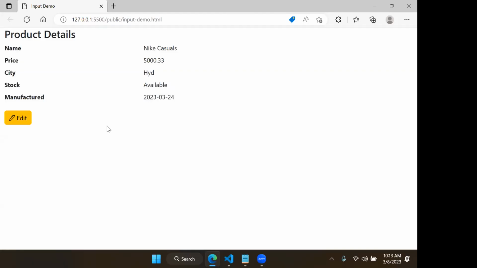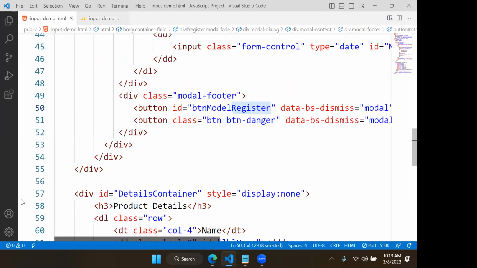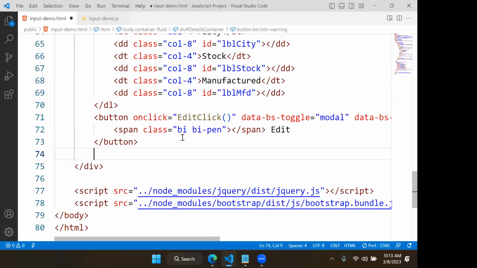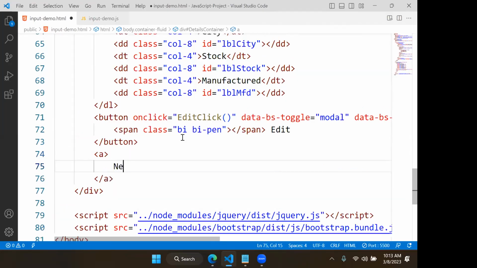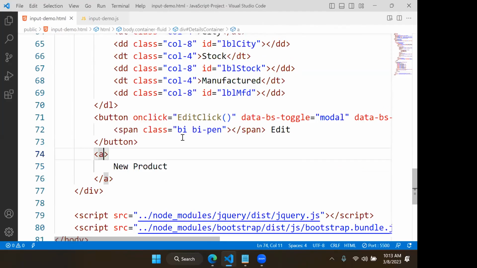Suppose I want another new product. Just simply what you can do here is, in the edit option, I'm just keeping another anchor here. And for the anchor, I will say new product. But this anchor should look like a button. And href is, it is going to go to which page? It is going to go to input demo.html, the same page. But it should look like a button.